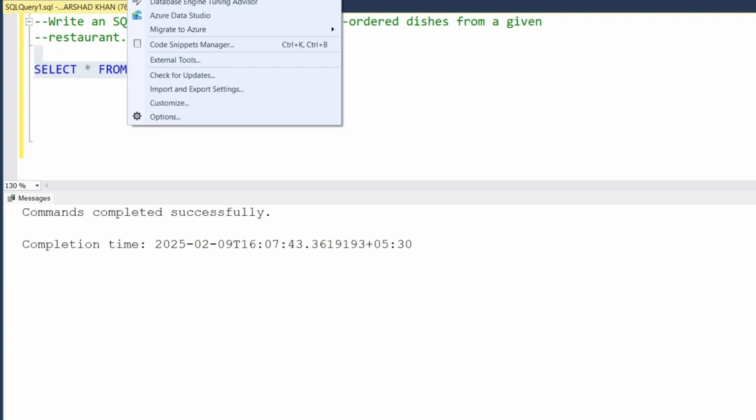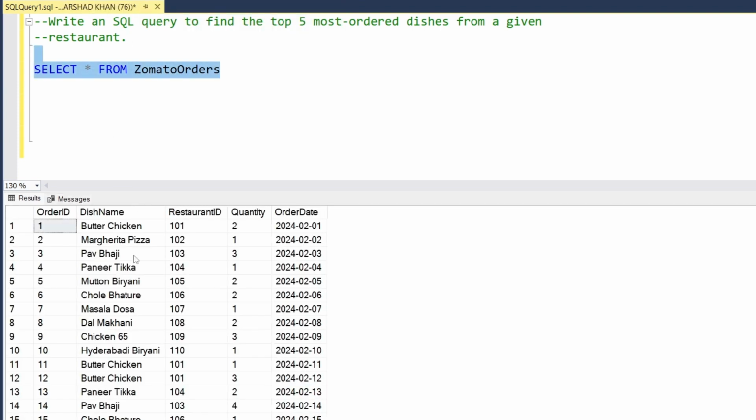Okay, so this is the table we have, and in the table you have certain orders, like we have 20 orders and there are repetitive, duplicate values in the dish name. That means a dish is repeated multiple times as an order. If butter chicken has two quantity, another butter chicken one quantity, and another three quantity, they order three times, but the total number of orders is the maximum number value. If there is a maximum number value, it means it is the highest ordered item. So let's find the top five most ordered dishes.